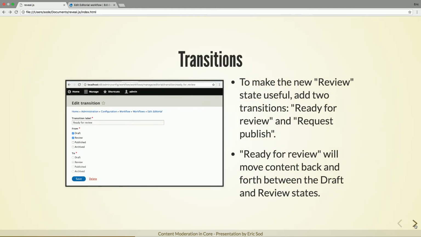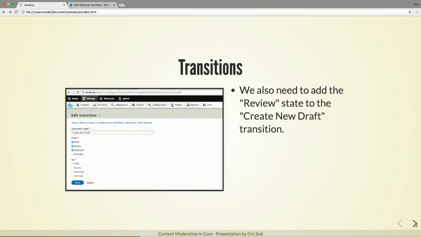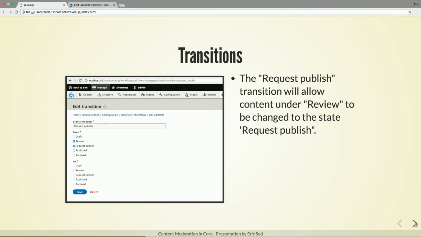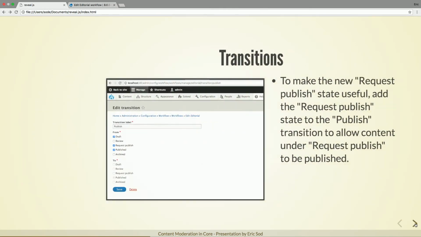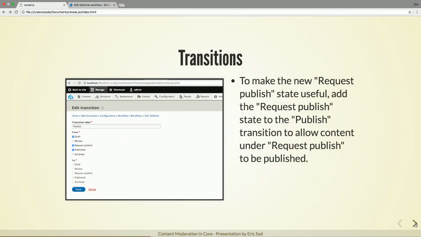Okay, now we have a review state. We're going to add that review state to ready for review and request publish. We're going to make transitions of that. And we're going to move content back and forth between the draft and review states. Okay, here we're doing that. The request publish transition will allow content under review to be changed to the state of request publish. We'll get back to the diagram in a moment, right? And the final one is we're adding request publish to the publish transition. That way we can actually get published content.